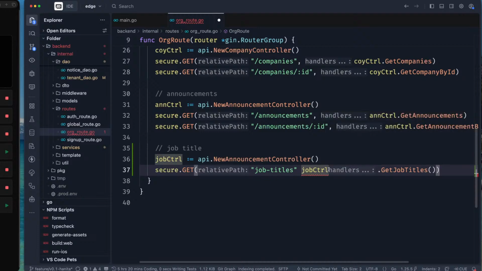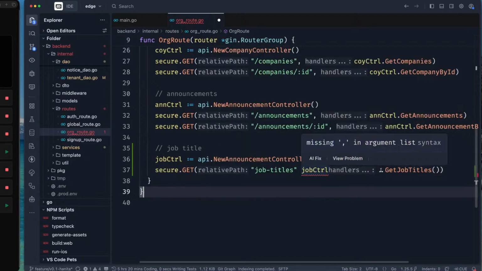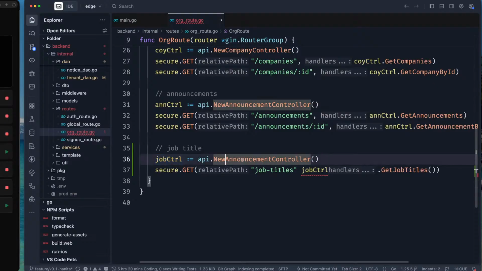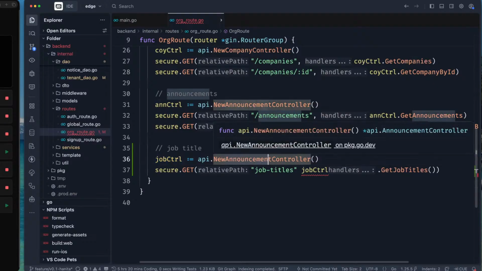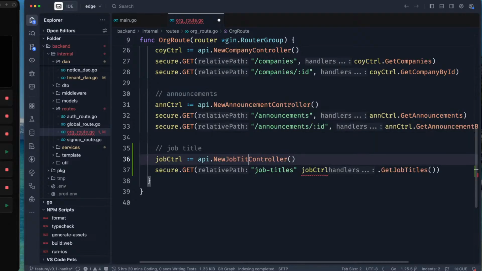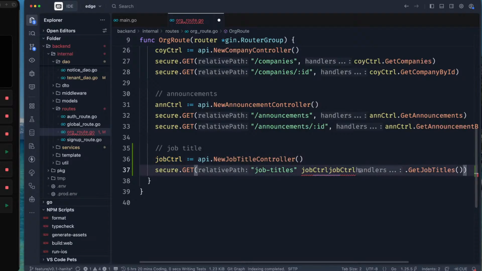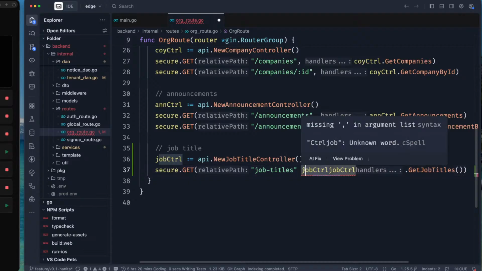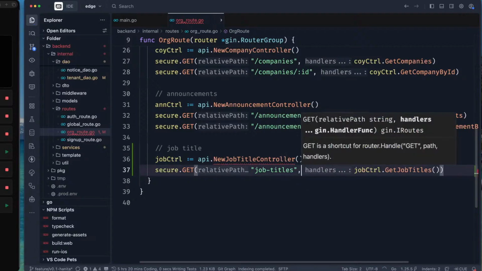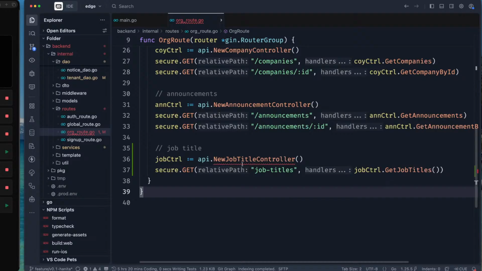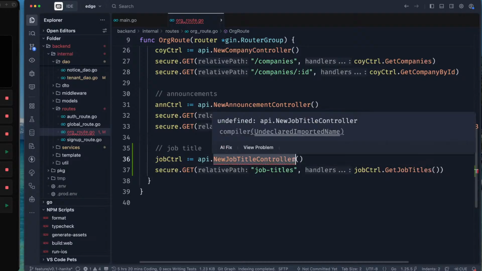So we have created a monster. So we've created something like this. It does not exist. So we have a new job title controller, so that this will be able to do this. That's the idea. It's supposed to be a comma here. So this guy does not exist yet. That's what we want to go and create now.